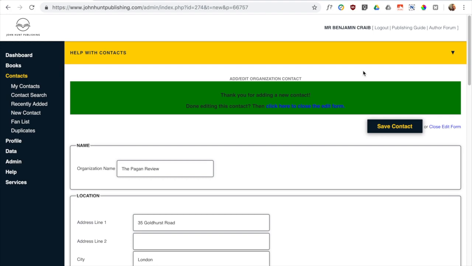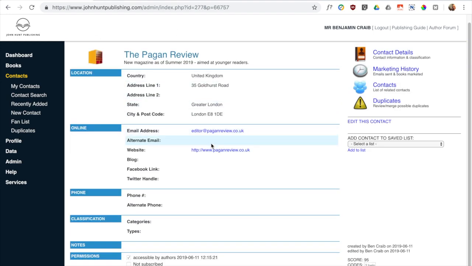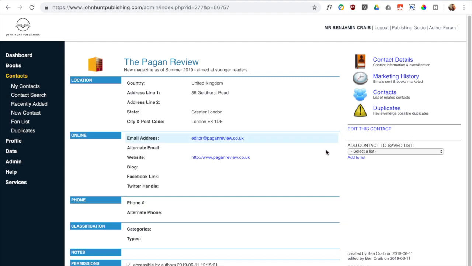I've got the box: Thank you for adding a new contact. And then it says done editing this contact. Click here to close the edit form. And you'll see there's my contact presented nicely there. And you'll see on the right here, it says add contact to saved list.